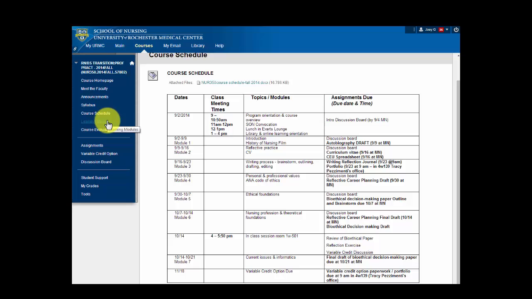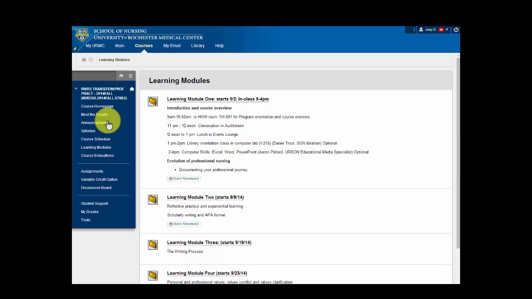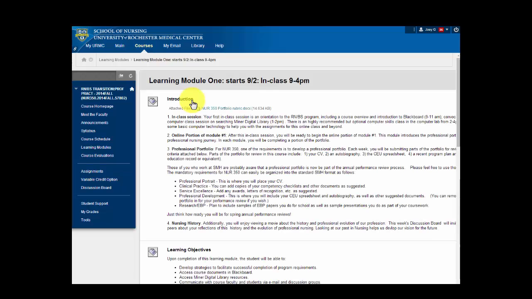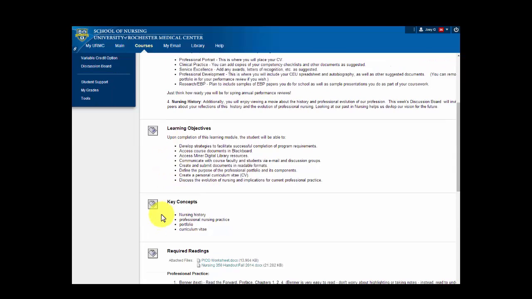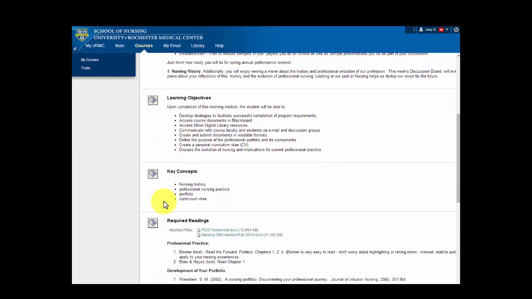Underneath course schedule is learning modules. In here you're going to get to see what is due every week. So we'll go to learning module 1. And you're given a brief introduction. Underneath the introduction is learning objectives, so things that you should be able to do by the end of the module. Key concepts for the module. Some courses may have this, others may not, so just be aware of that.